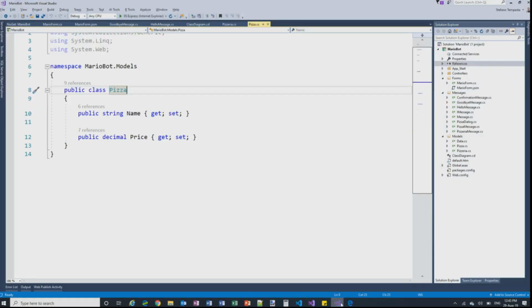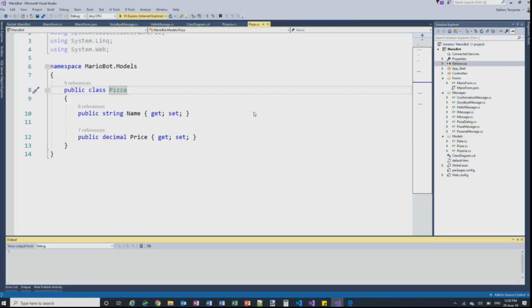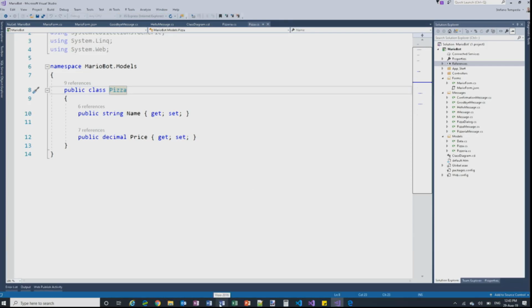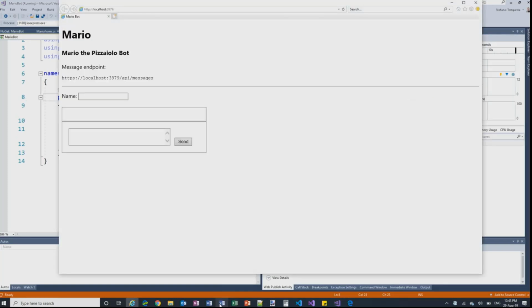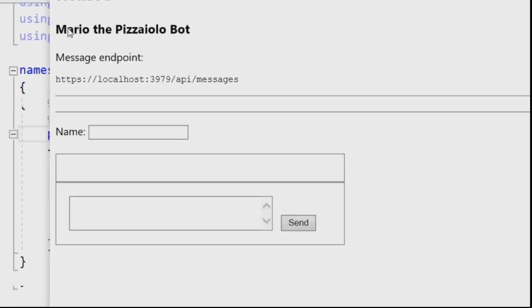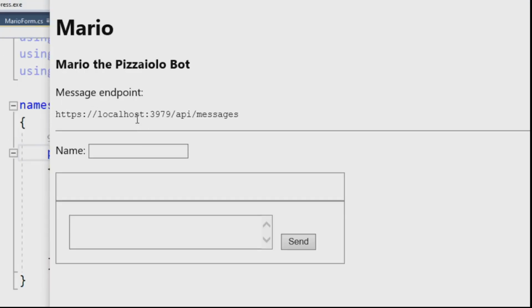So let me switch to the other project, but before doing that, I'll show you how that looks. So let me run Mario. I'm running the project. It doesn't look very fancy, forgive me. I'm not a web designer. It's meant to work, not to look pretty. But basically, here you have an endpoint. It's running on localhost because it's running on my computer. Obviously, you want to deploy this in the cloud later.